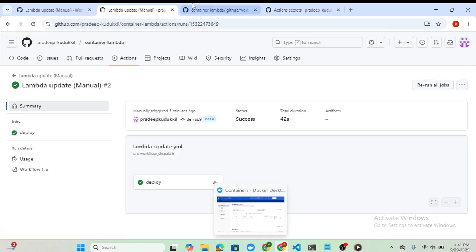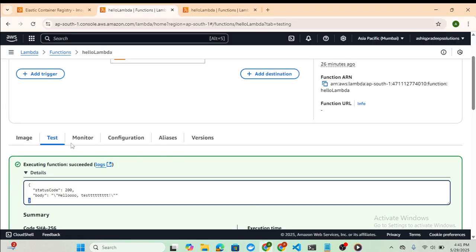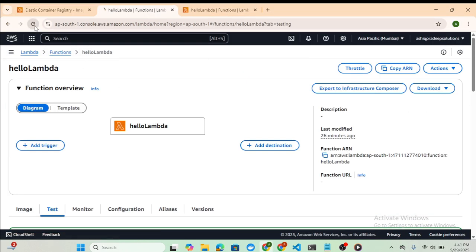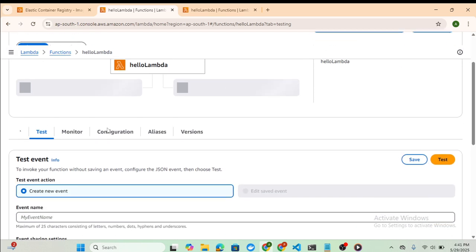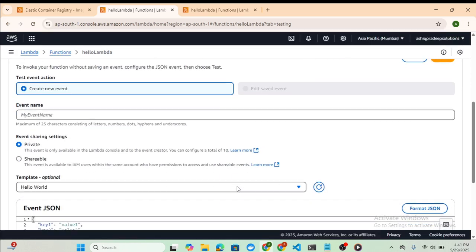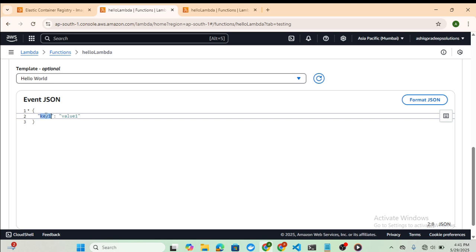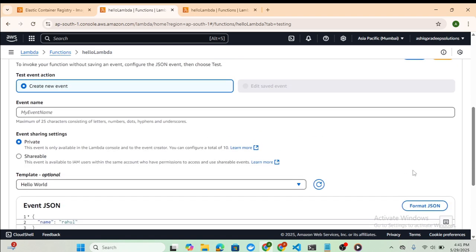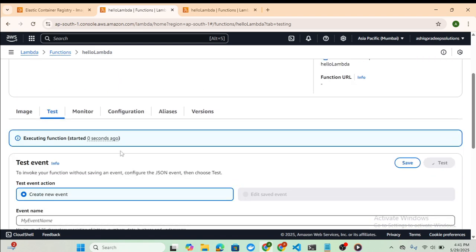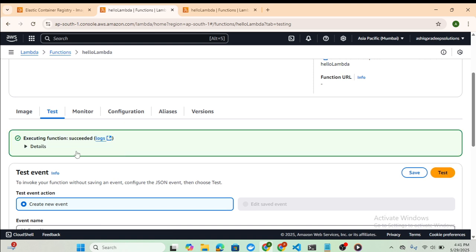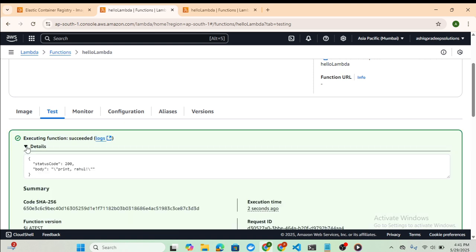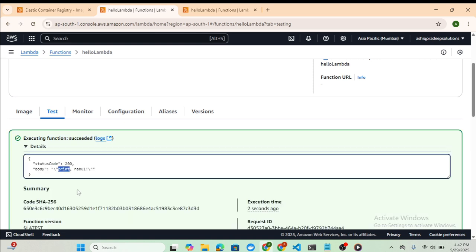We can go to the function and refresh. For the test, we can simply pass a name, Rahul or something. We can test it. Now we can see the execution succeeded. We can check the log. Now we can see it prints, right? So now we have deployed a new application.